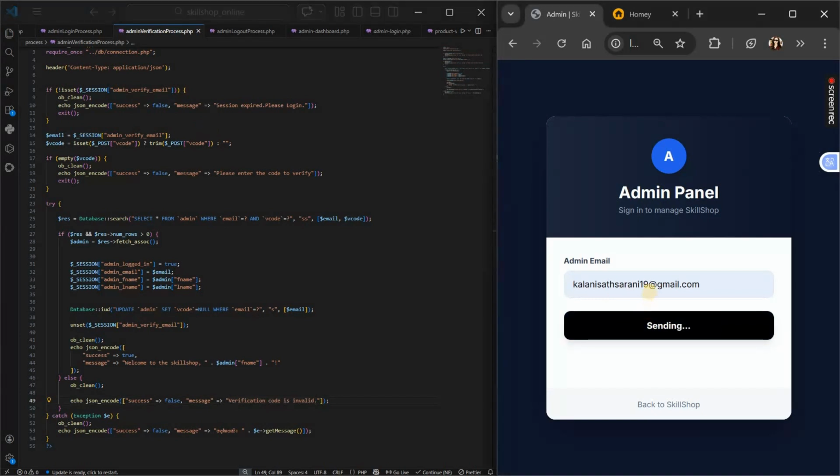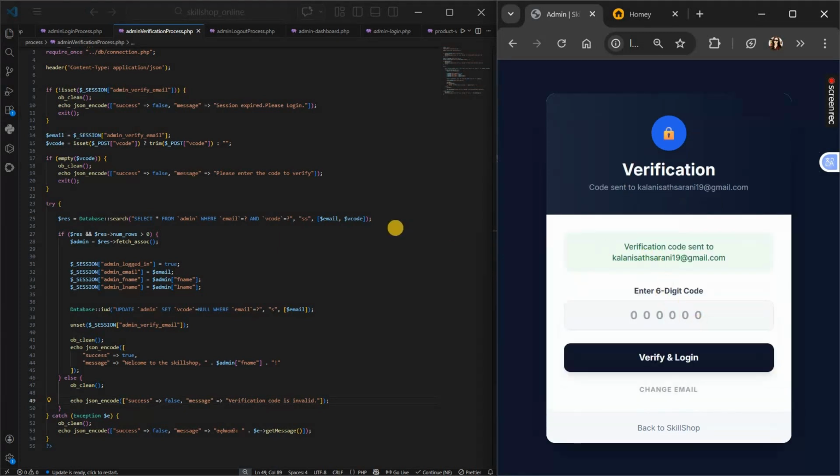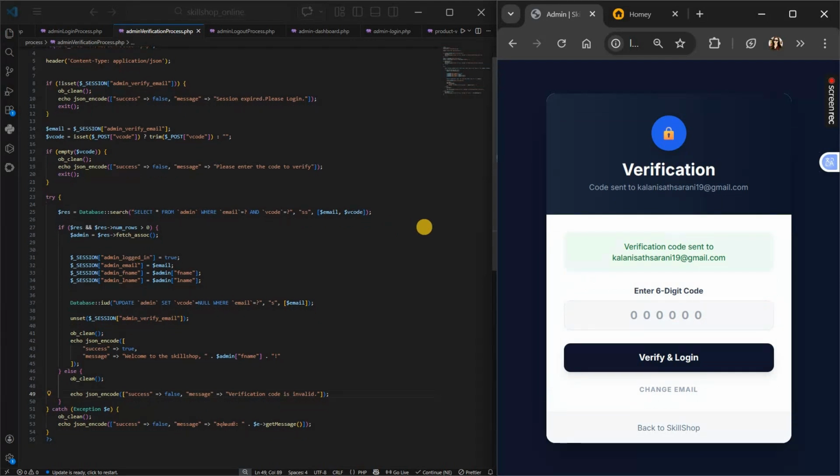This is the moment of truth where we compare the user's input with our database. We look for a record in the admin table where both the email and the v_code match exactly. If the number of rows is greater than 0, the code is correct. If not, it returns the error: the entered verification code is incorrect.